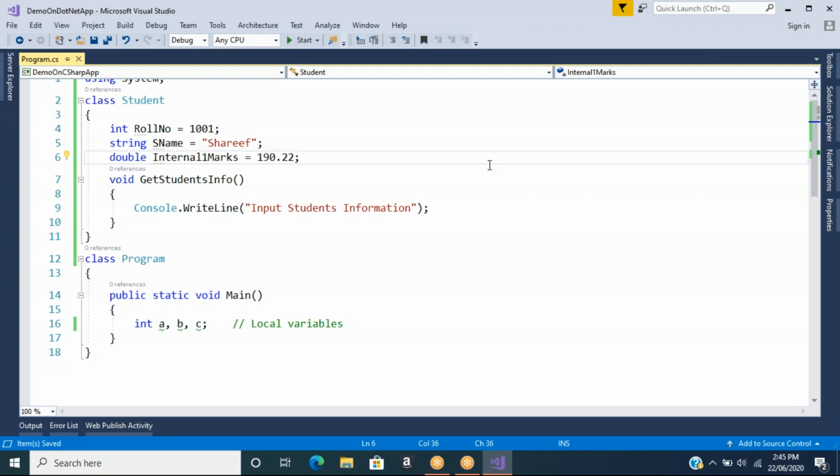So now the question is, how many members are in the class? Your answer was 4. You are not counting 1001, you are not counting Sharif, you are not counting that next value. You are counting what is created in a class. Why are you not counting 1001?